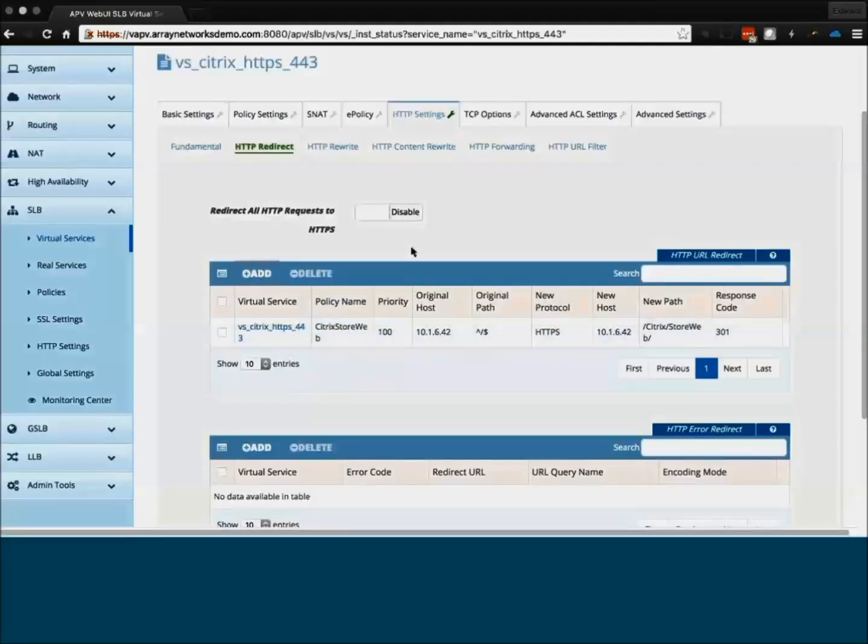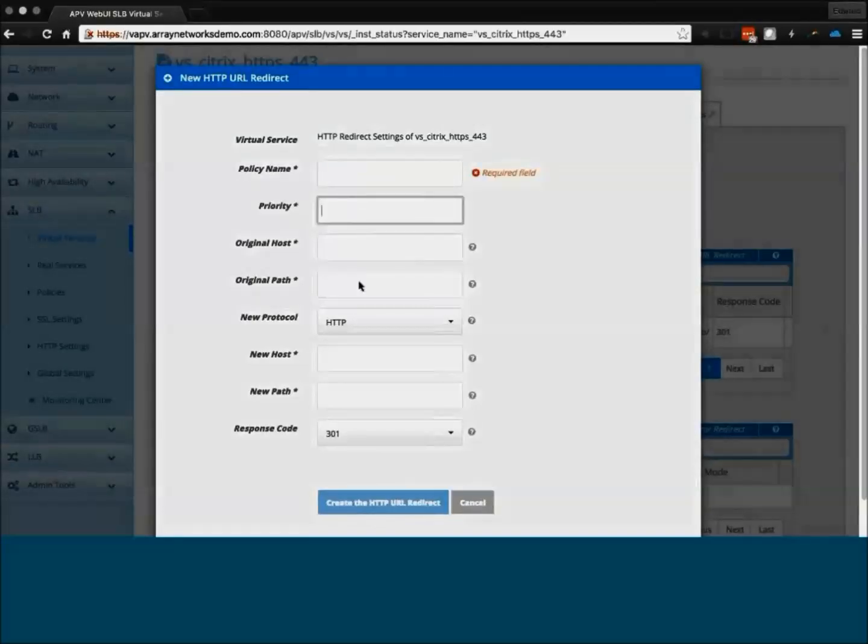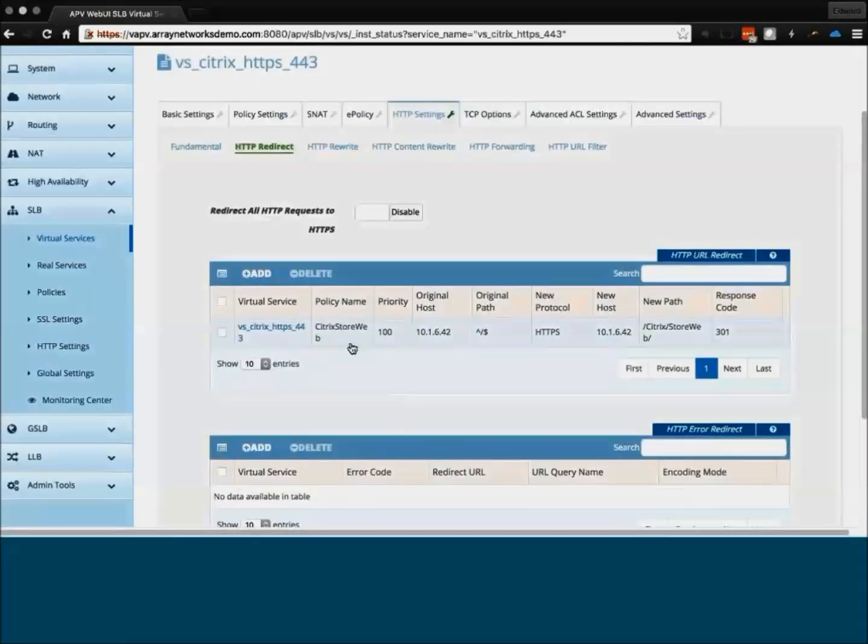You click Add. You give it a policy name, a priority. You type the original host, which could be the IP address or the fully qualified domain name, the original path, which might be just slash, the protocol, the host, which may be the same or maybe something different, and then you type in the new path, and you create that. Once you create that, it'll actually put this policy in, and now every time an end user or a client goes to the VIP, they'll automatically be redirected to the virtual path.